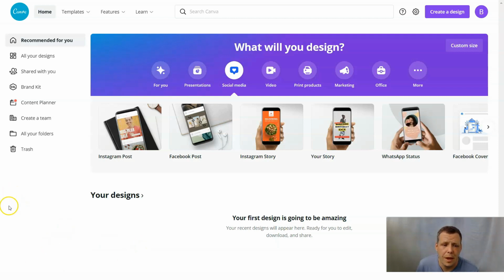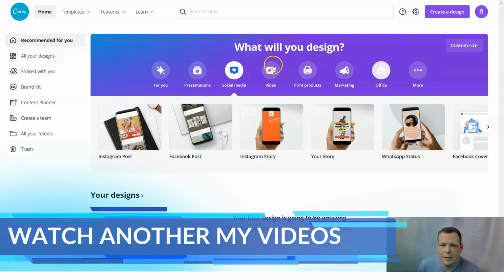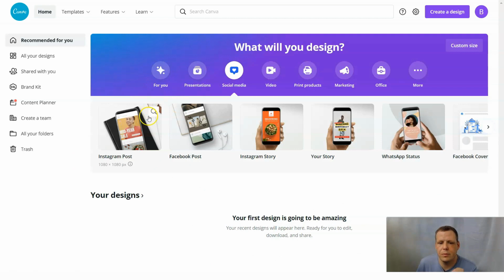Alright, so looking at the Canva website, as soon as you log in, you have recommended for you. What recommended for you is, they're going to ask you pretty much what are you going to create? Instagram posts, Facebook, Instagram stories, WhatsApp statuses, right? You can do videos, printing products, marketing, offices as well. This is the recommended for you.